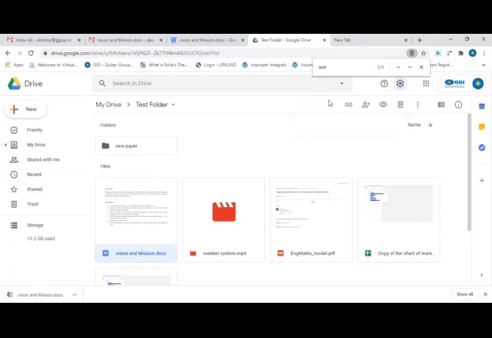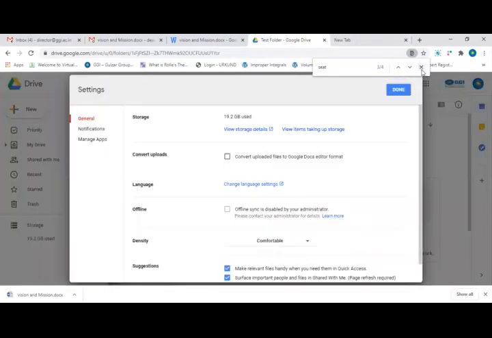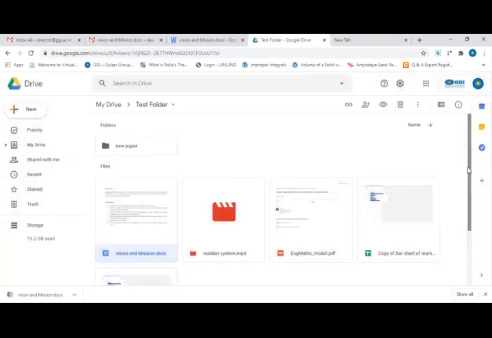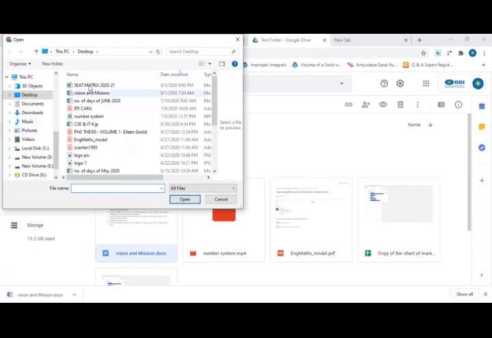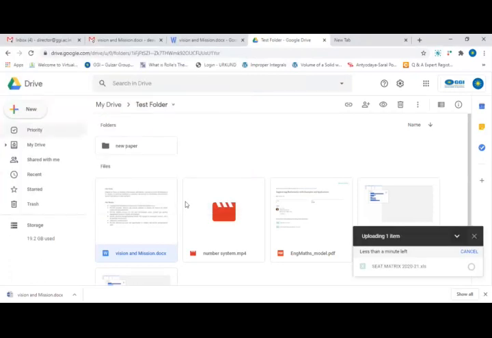In the settings, there is only one setting which can make things very easy. Here, this is the setting convert uploads. If I click this button, then whenever we upload any Microsoft Office file, it will be automatically converted into a Google document. So I make this change, and now again, yes, this is my test folder. Now let us try to upload a file here. File upload. Now we want to upload this file, say seat matrix. Seat matrix, open.